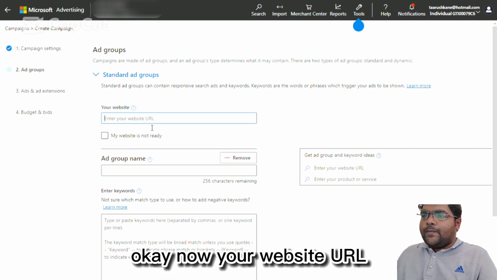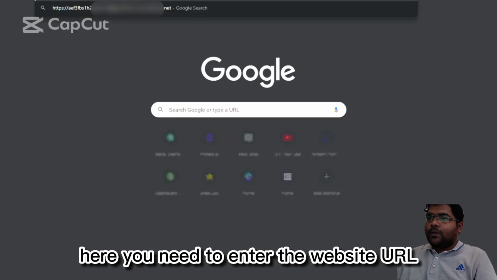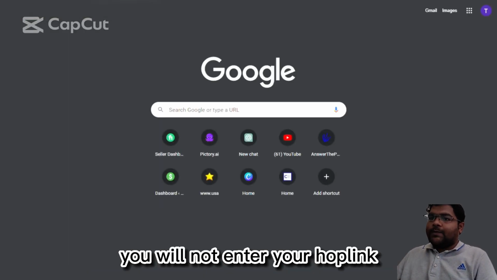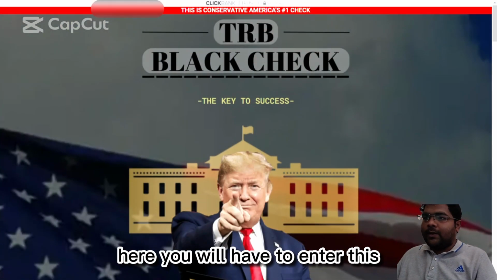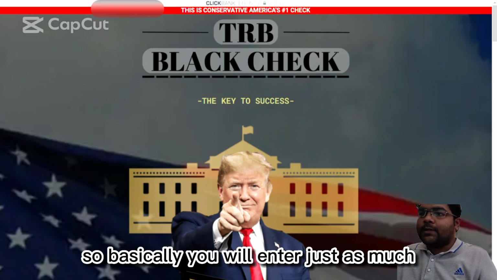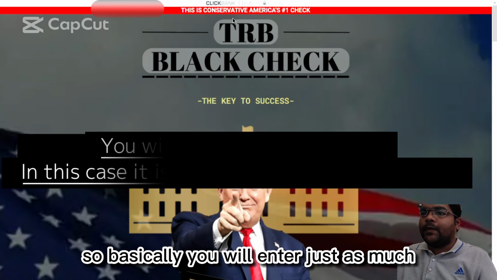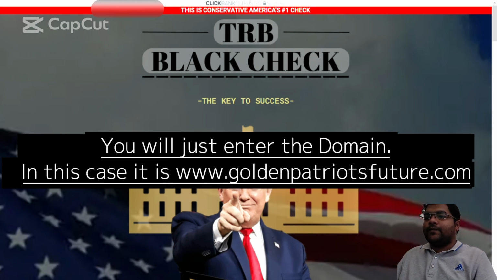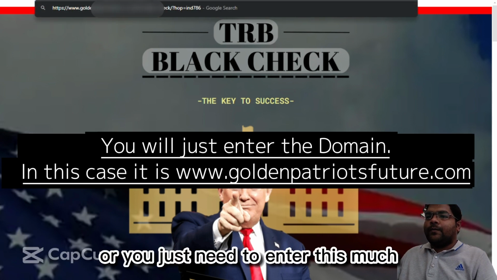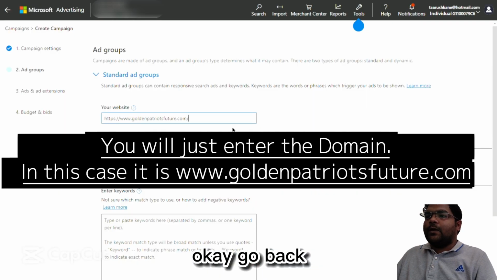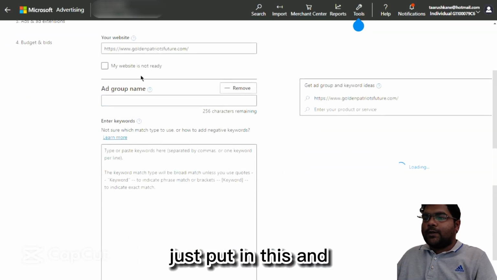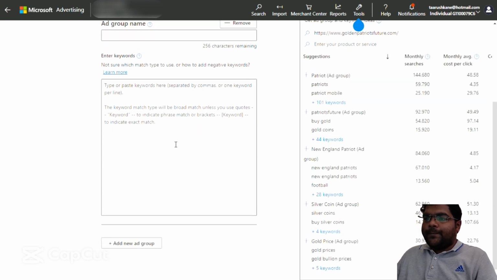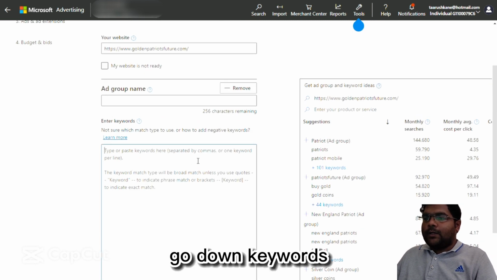Okay, now your website URL. Here you need to enter the website URL. You will not enter your hop link here. You will have to enter this. So basically you will enter just this much, or you just need to enter this much. Okay, go back, just put in this, and go down to keywords.